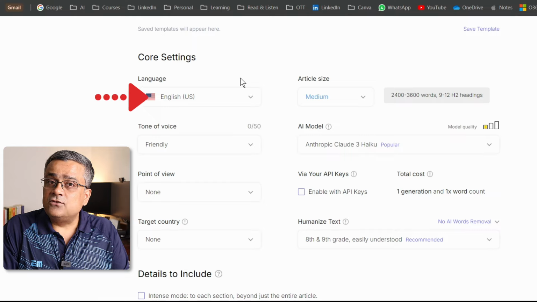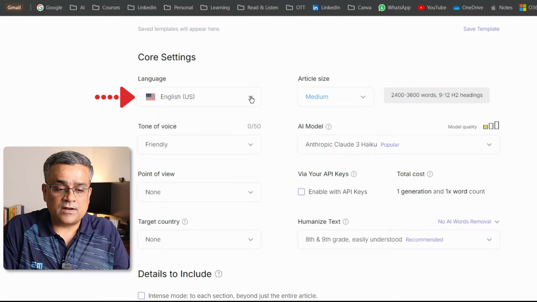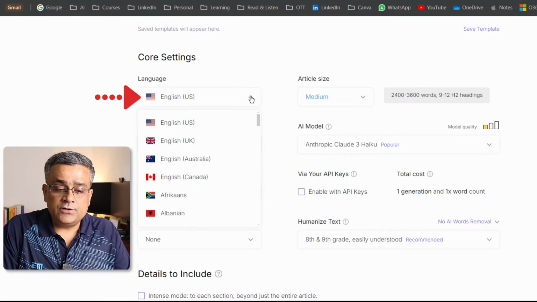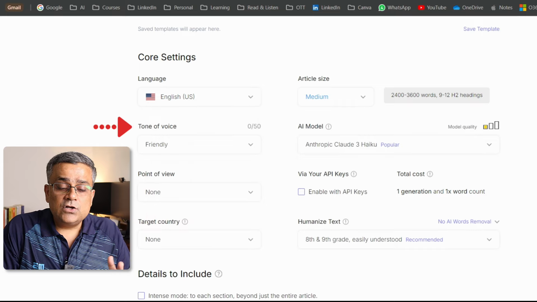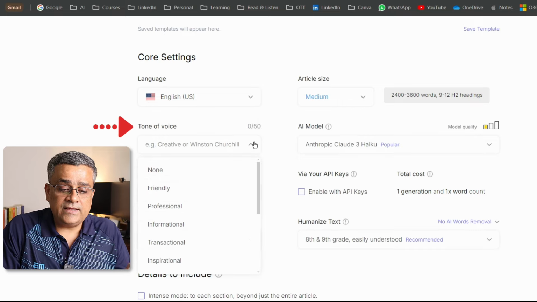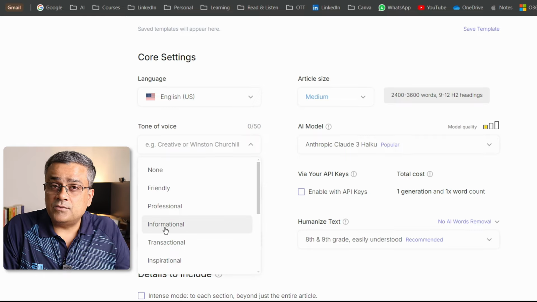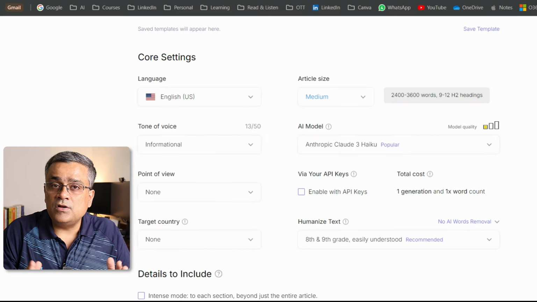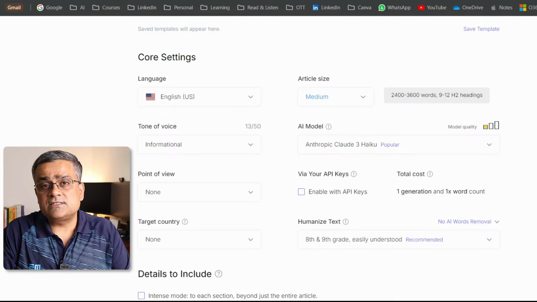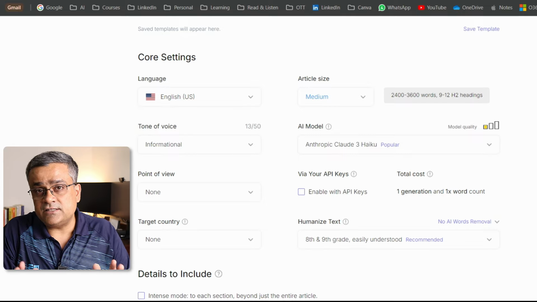First of all, the language, which language you want to generate. There are multiple options. I will continue with English US, and then the tone of voice. Will it be friendly, professional, informational, whatever way you want? I'll click on informational, considering this blog will be informational. People will come to understand the difference between iPhone 15 and 16 in this blog.